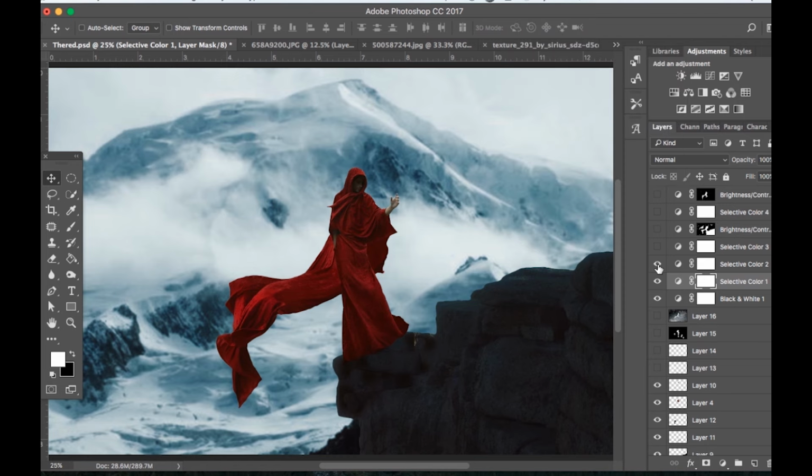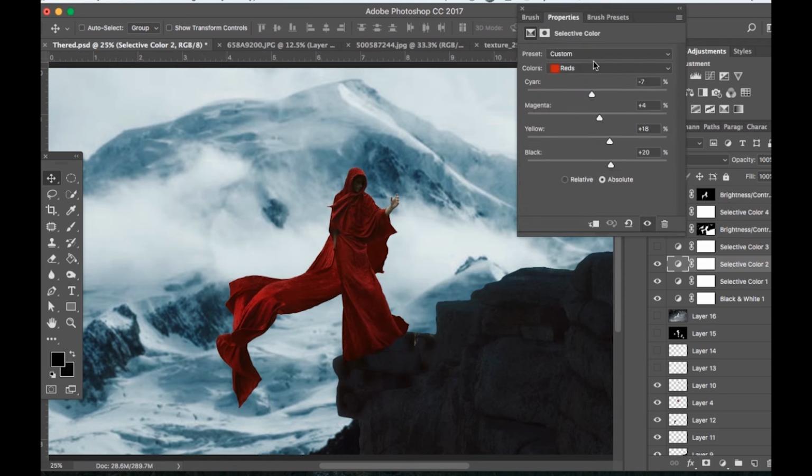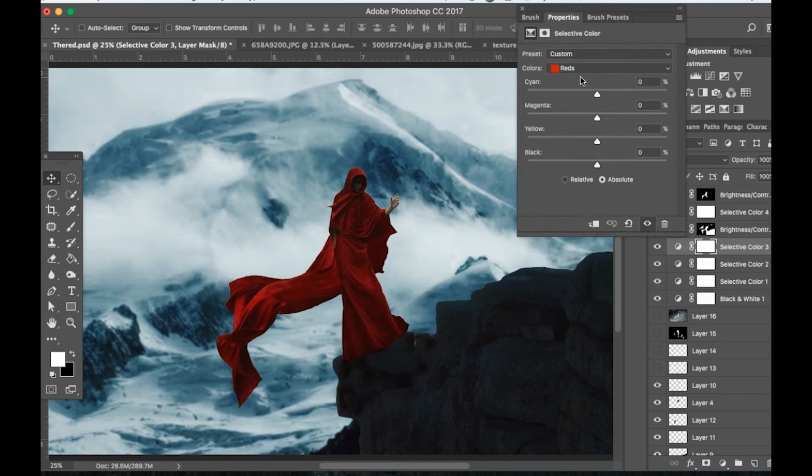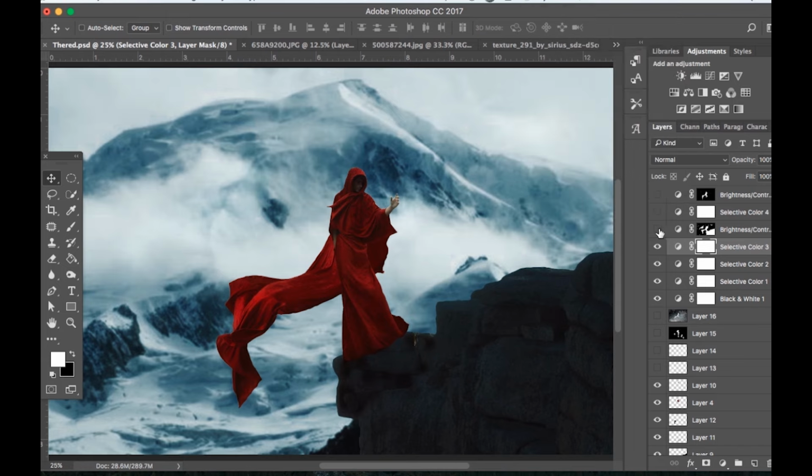So moving on, we'll then go to our second selective color layer. This one's focused solely on the reds. As you can see, the cape is now a little darker and the color is a little more rich. The third selective color layer will be focusing on the mountain background and our foreground rocks, and we'll be playing with the blues and the cyans. This is now creating the pop for the character off of the nice blue background.